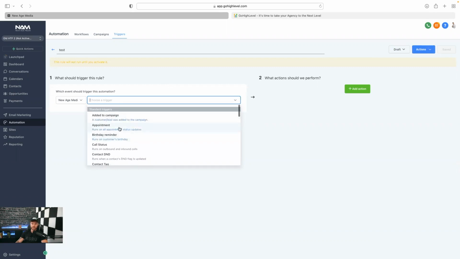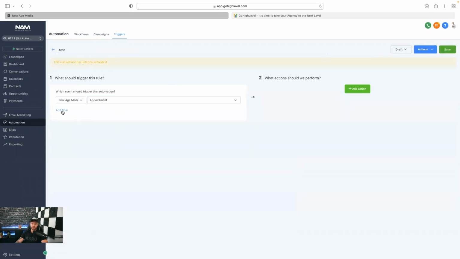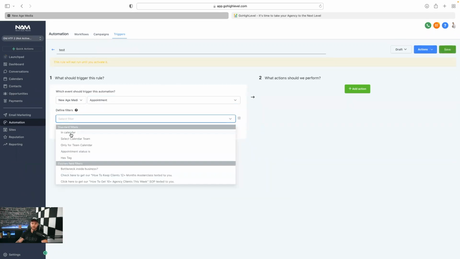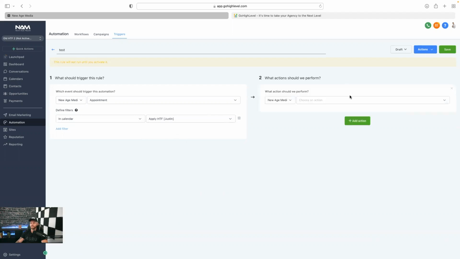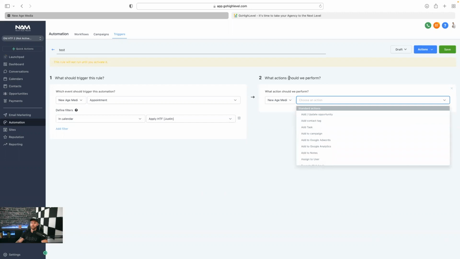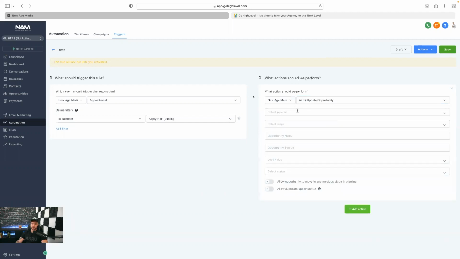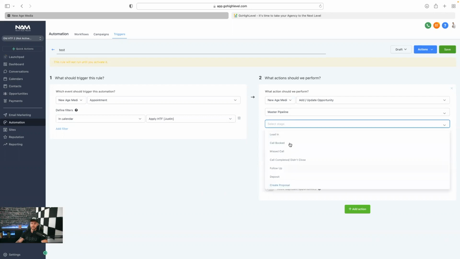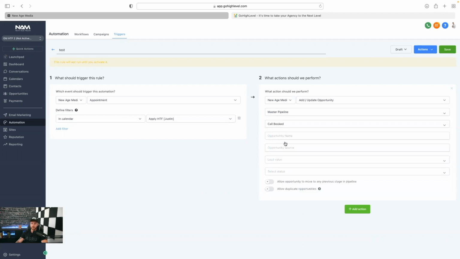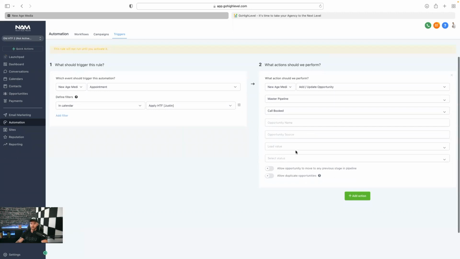So let's say, for example, when somebody books an appointment, you add the filter and you can say in calendar, whatever, you can pick the person's calendar. So let's say they applied for High Ticket Freedom, which is my company, on my calendar. Then you go over here to what action should we perform? Well, we're going to want to add and update them to an opportunity, which is basically updating them in the CRM. So we're going to add them to the master pipeline, and then we can select the stage that they're in. Well, this person, if they booked a call, they're going to be on call booked. And then that's basically from there.